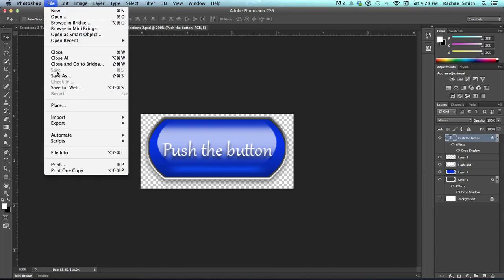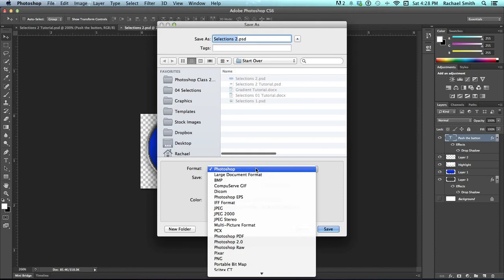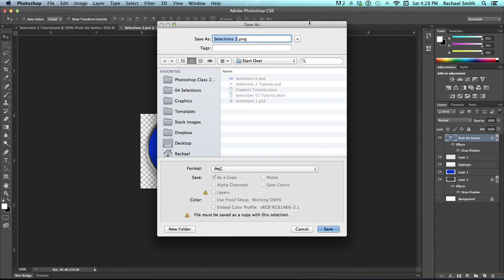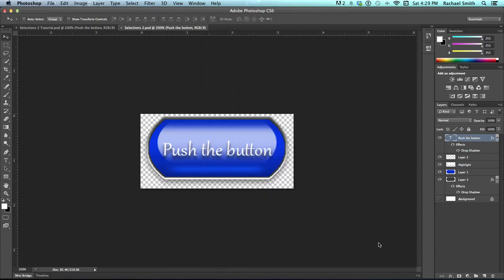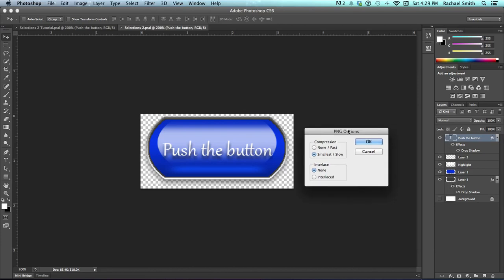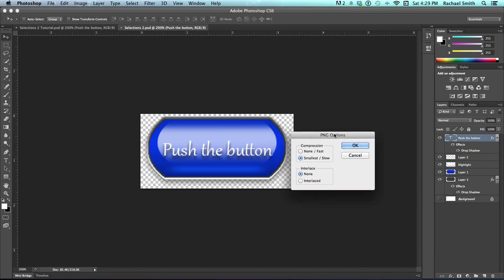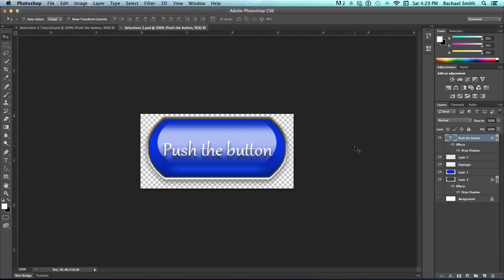So let's go File, Save As, and change the format to PNG. That will keep none of the layers. It'll just be on one layer, but it will also preserve that transparency. And then hit Save. This will pretty much always open, so I want to have pretty much, I think, the smallest, slow, and interlace none checked all the time. I've really not had any instances where I needed to do otherwise, and then click OK.